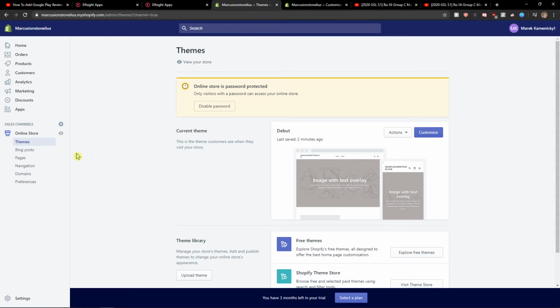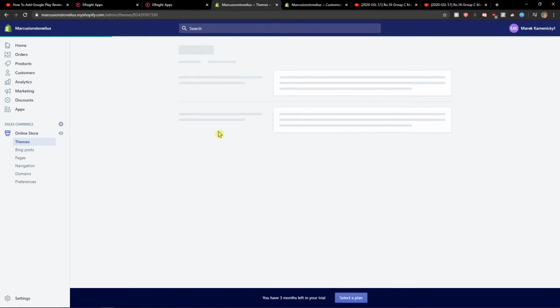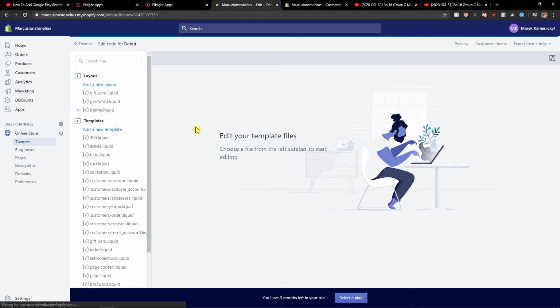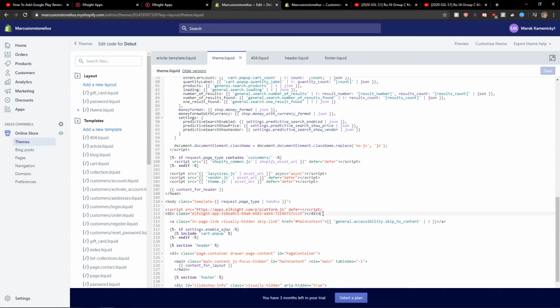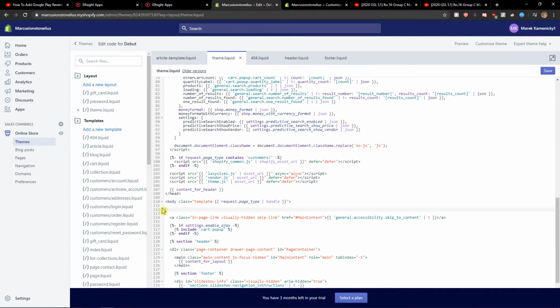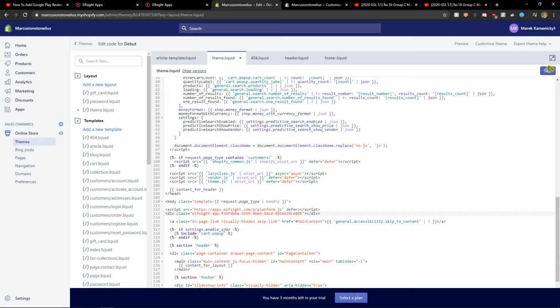Let's copy code. Let's go to themes, actions, edit the code. Theme liquid. And let's click save. Nice. And let's preview the site here.